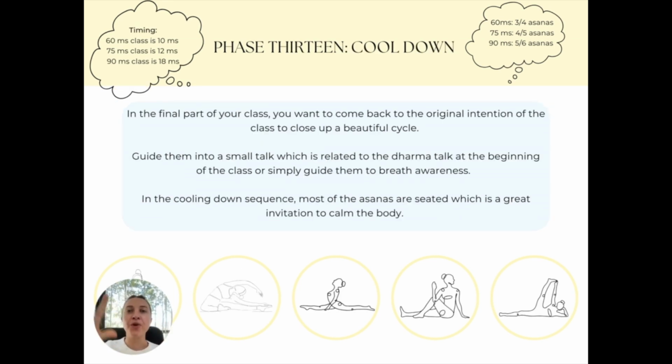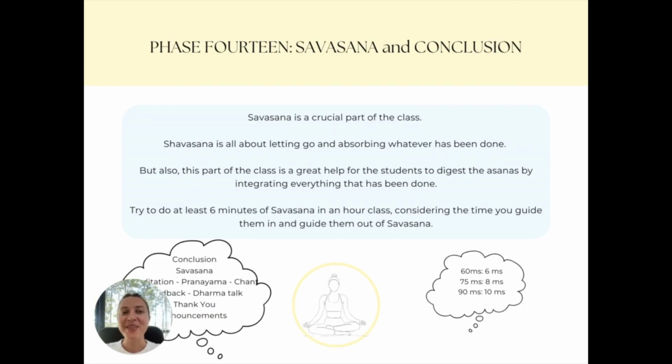Phase number 13, cool down. In the final part of the class, you want to come back to the original intention of the class, to close up a beautiful cycle. Guide them into a small talk, which is related to the Dharma talk at the beginning of the class, or simply guide them to breath awareness. In the cooling down sequence, most of the asana are seated, which is the great invitation to calm the body.